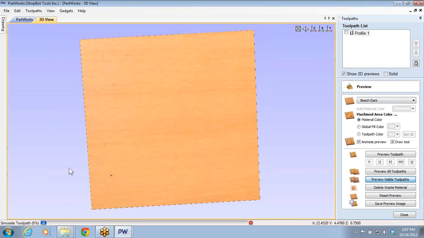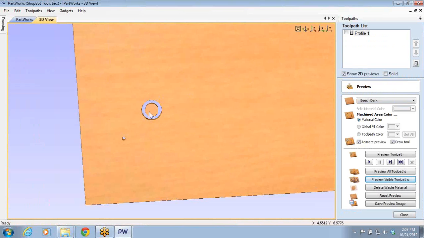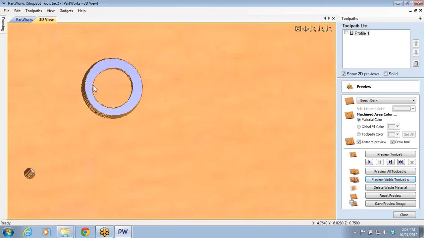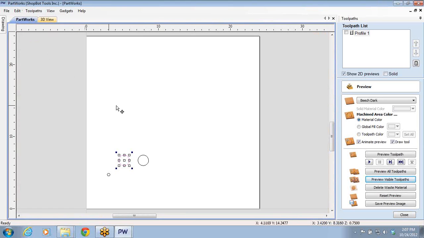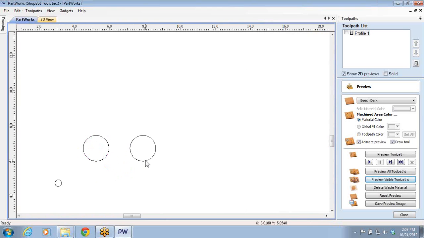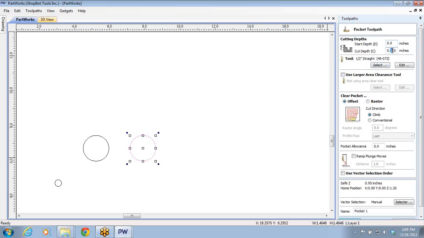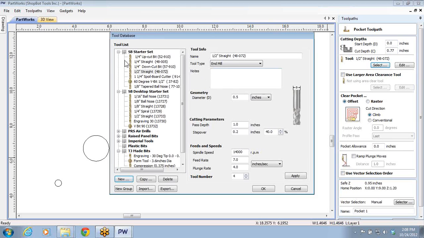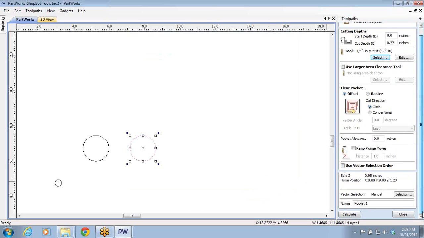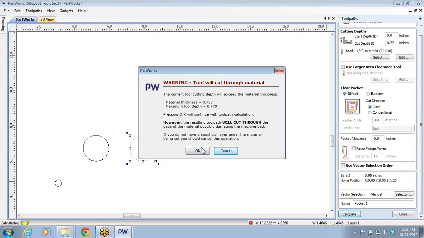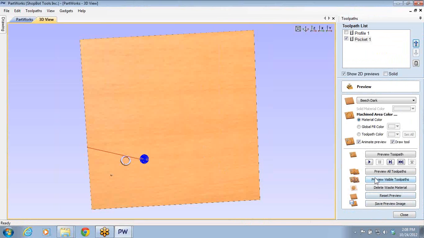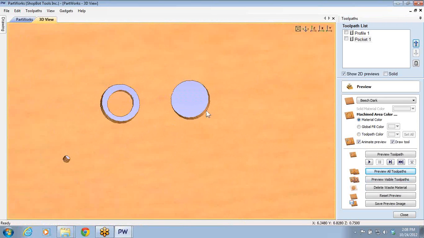And when I preview that one, what it's doing is leaving me this extra piece right here, which could more than likely come flying out of there. So for something like this where it's just a small 1-inch circle or hole, I'm actually going to create a pocket and tell my pocket to go 0.77. And I think I was using a 1/4-inch bit on that other one. So I will hit calculate. Of course, I read that whole warning screen, and boom. So what that actually did is it took all the material out of the inside.